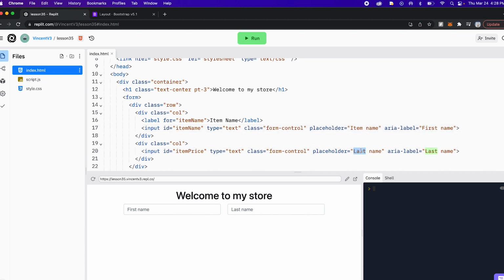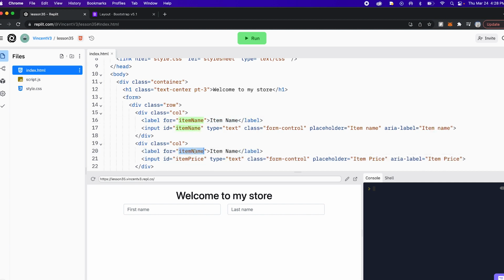And let's do the same for the bottom. And let's call this item price. And now let's copy this label and add it to this one as well. And let's rename this to item price. And now let's click run. All right, that looks great.